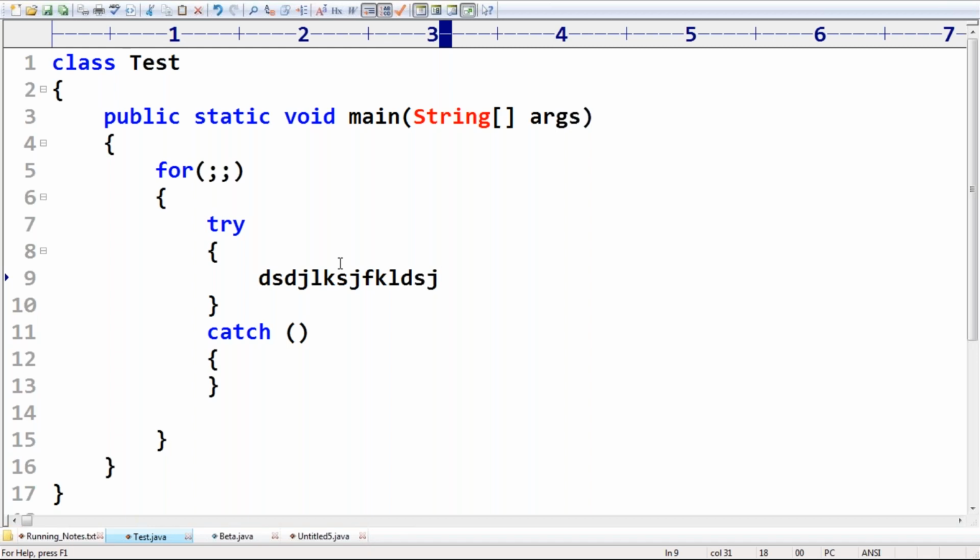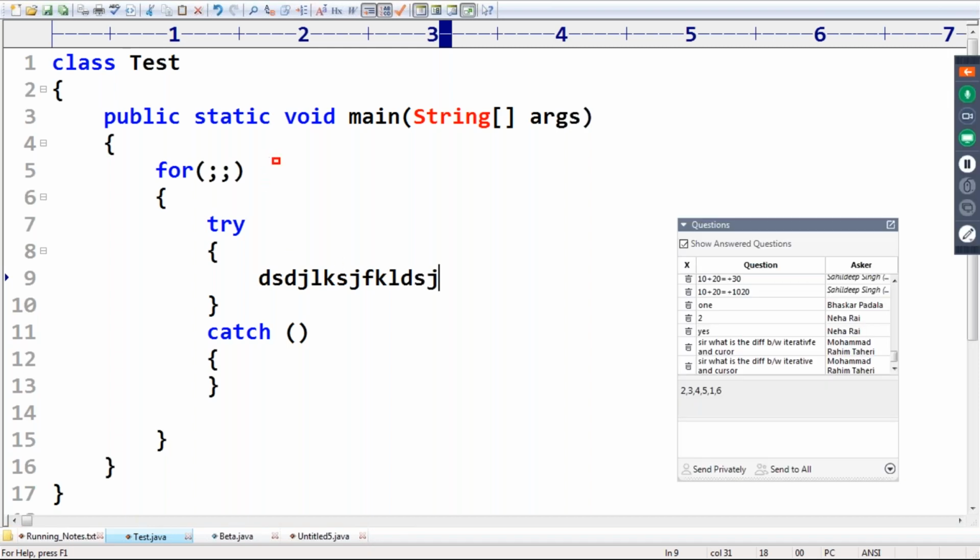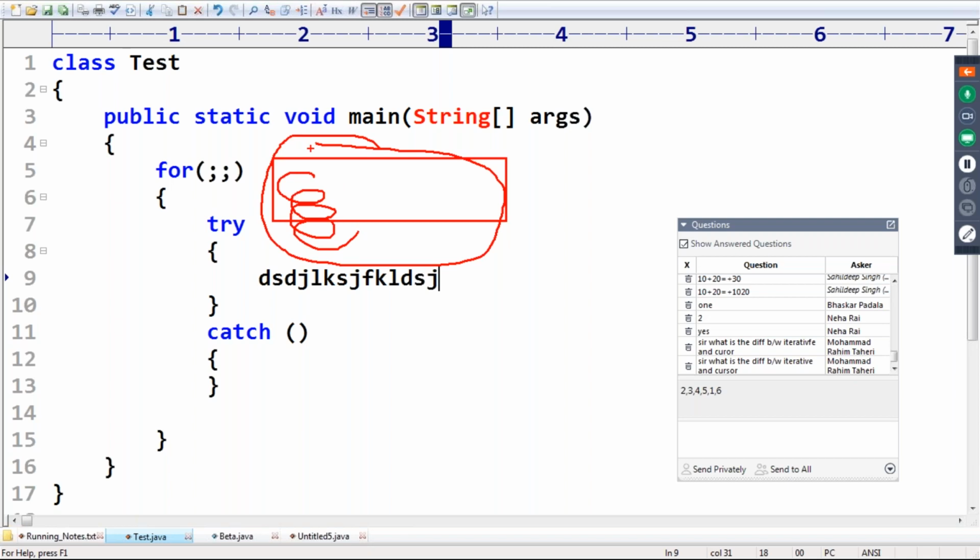Remember, right? So what is the difference between iterative statements and cursor? Rahim is asking this. The answer is very simple, Rahim. I have some statements that I want to execute iteratively, multiple times. Then it is better to go for iterative statements like while loop, do while loop, for each loop.